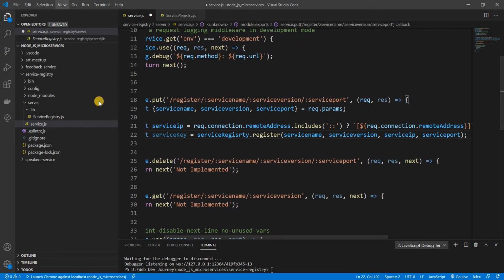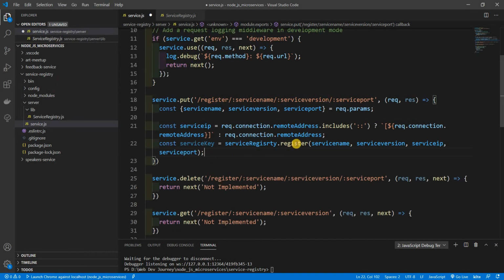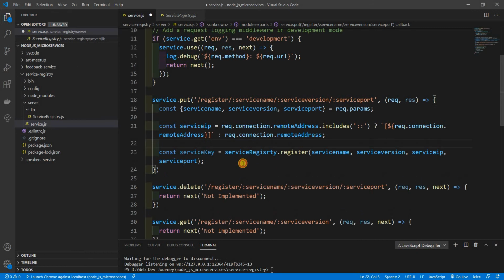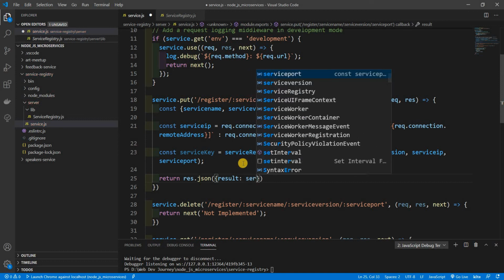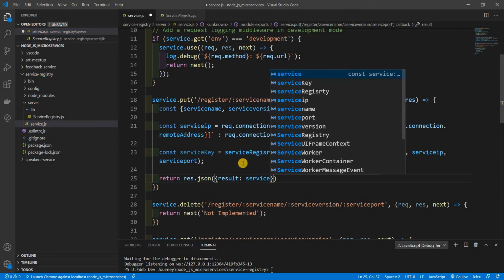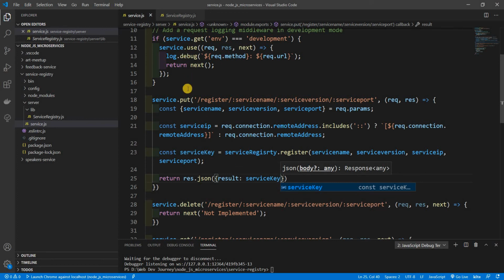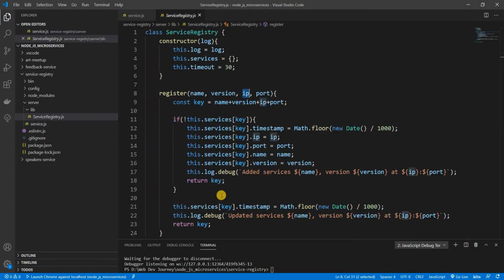Let me actually make this toggle wrap so that we can see what's going on. All right, and then after we have that stuff, we can just return res.json, and I'm going to say result, set that to the serviceKey. Control save. Now what we're going to get back is literally the service key, which is the key right here, which is our name plus version plus IP plus port. That's it. That's what we're going to get back.